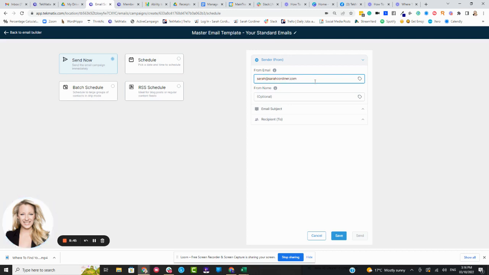sarahcordner.com. That's who I want to show the email as from. Who is it from? I prefer putting first names here. Sarah Cordner. If I was sending this from a TekMatix account, I might put Team TekMatix, for instance, right? So up to you what you put in there, and you can change it every time. So unlike things like ActiveCampaign where this is fixed, for you in TekMatix, it's not fixed at all.